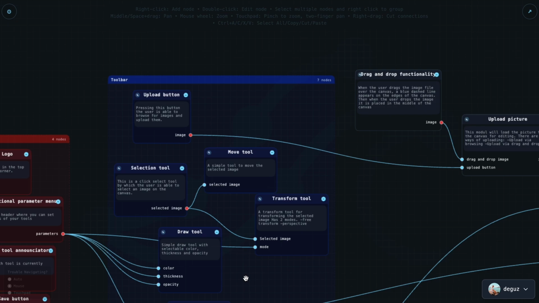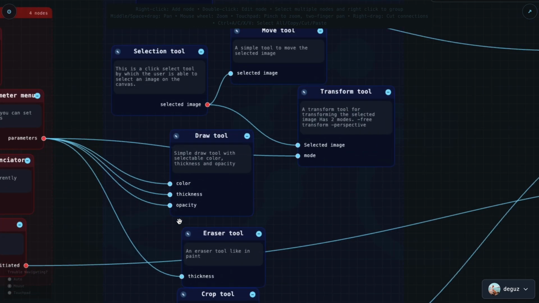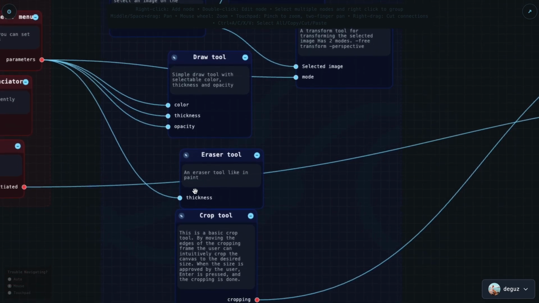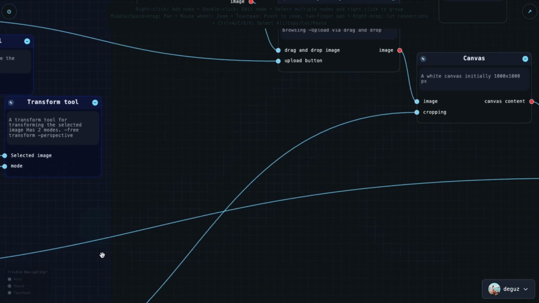For the transform tool, we also get the mode selected from the multifunctional menu so that the tool knows if it's in perspective or free transform mode. The brush and eraser tools also have some parameters like thickness, opacity, or color that we can get from the multifunctional parameter menu, so we get that output and connect it to these inputs.